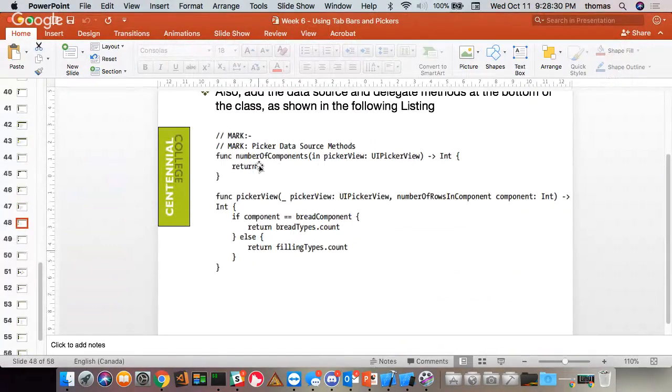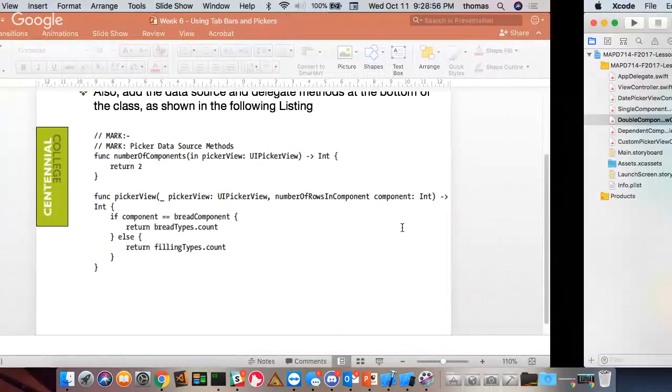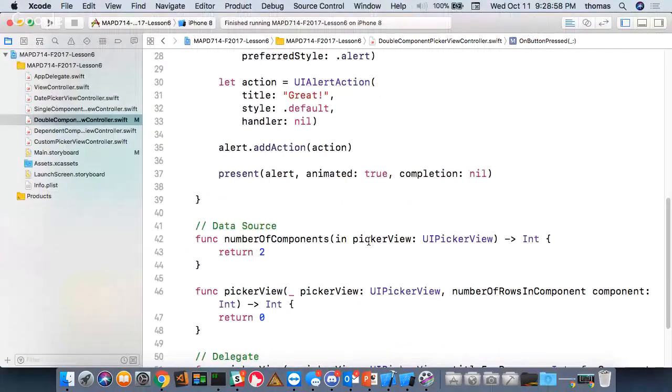This part I did correct. Number of components, 2, right? But now we're going to do an if statement. If the component is the bread component, so that's component 0, then return the bread types dot count. Else, return the filling types dot count, depending on which one I pick. When I pick them, what's going to happen is it's going to activate this event handler for which component it is. So that's down here.